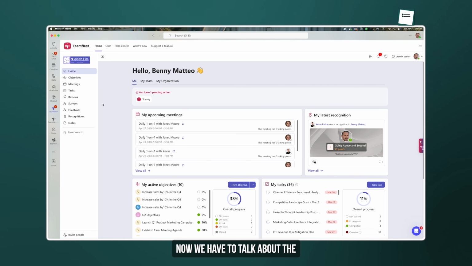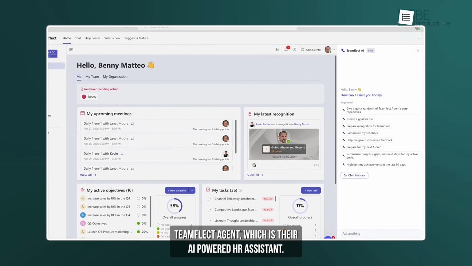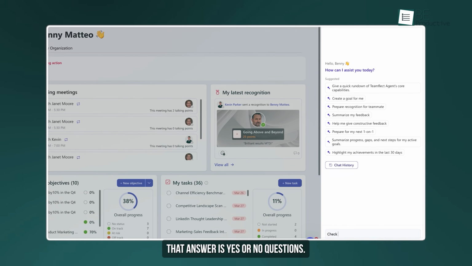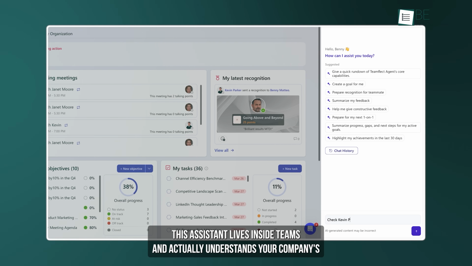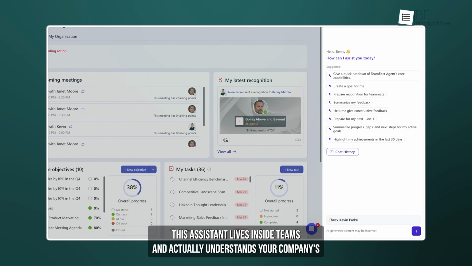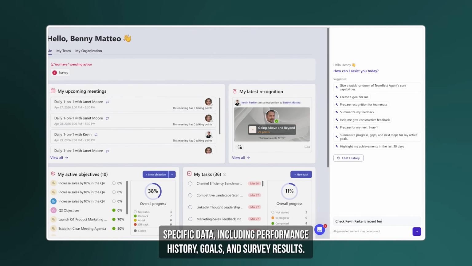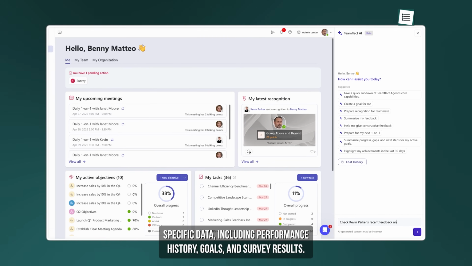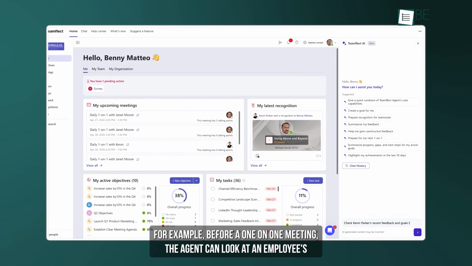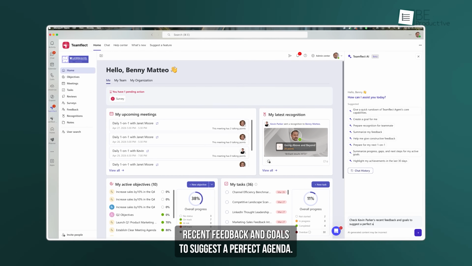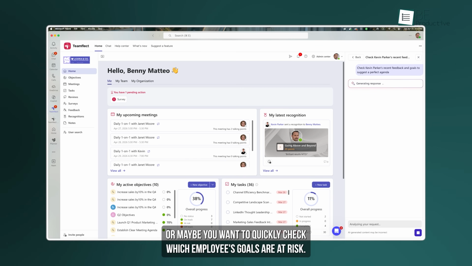Now we have to talk about the Teamflect Agent, which is their AI-powered HR assistant. This isn't just a basic chatbot that answers yes or no questions. This assistant lives inside Teams and actually understands your company's specific data, including performance history, goals, and survey results. For example, before a one-on-one meeting, the agent can look at an employee's recent feedback and goals to suggest a perfect agenda. Or maybe you want to quickly check which employees' goals are at risk.